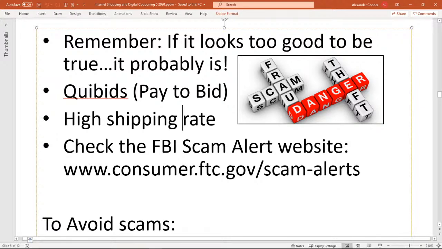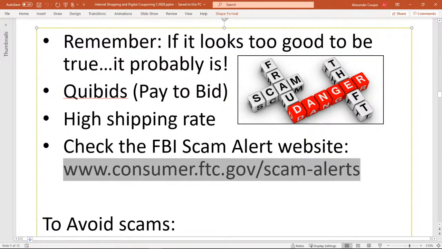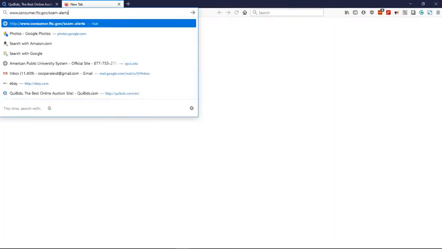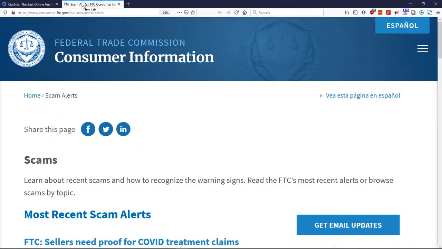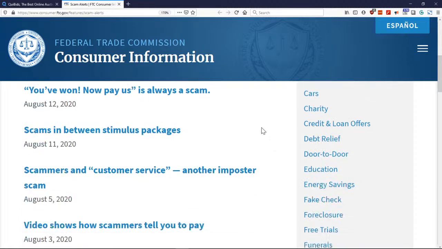Let's go ahead and look at the FBI alert website. So this is the federaltradecommission.gov website. This is their scam alert blog that they have. A big one on here is to give me information to kind of protect myself online and also kind of in the real world too. So this is an interesting thing to do.